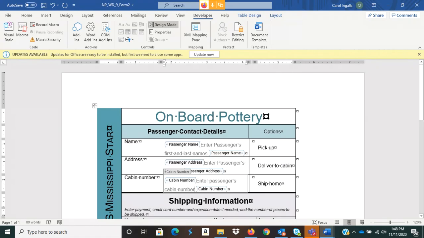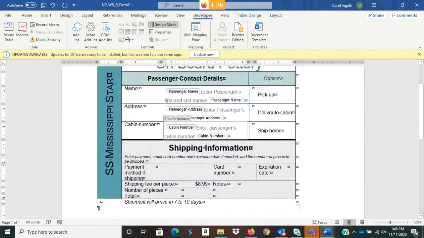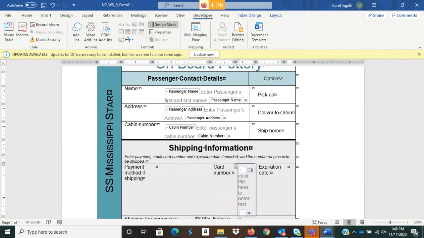All right, once you do that, we want to click in the cell right of card number. Card number is down in the bottom section. And once we go there, we want to again insert plain text. So we're doing the same format over and over again.